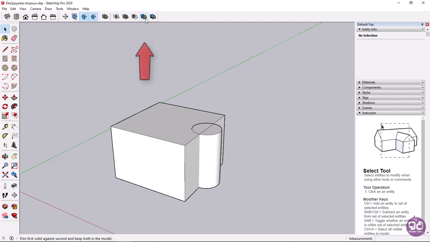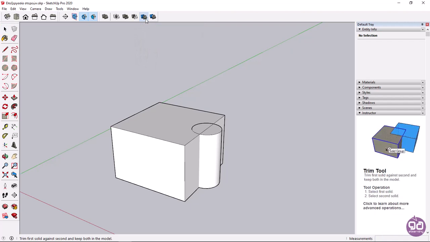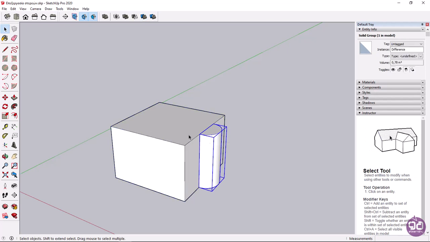and show you the next tool, which is Trim. The Trim tool cuts two solid objects where they intersect. I will activate the Trim tool. Then, I will select the two solid objects, and you will notice that they are cut, removing their common part. Note that the second selected object is the one that will be cut.